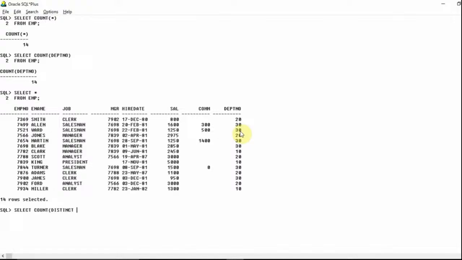And after that I have to write the column name, department number, right? So I have to find department number from EMP table. Just write that one and hit enter. You can see the answer is 3. So this is the right answer, guys. You can see here 10, 20 and 30 are the 3 unique departments, and it is displaying 3. That means our query is correct.